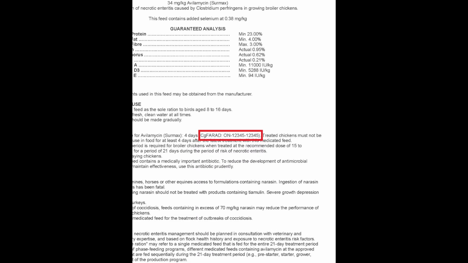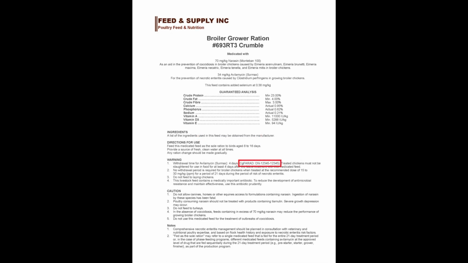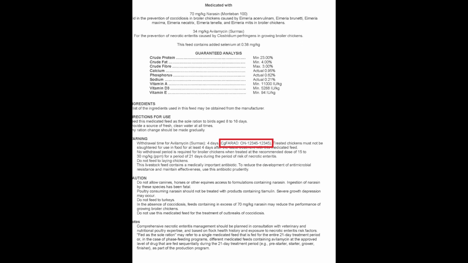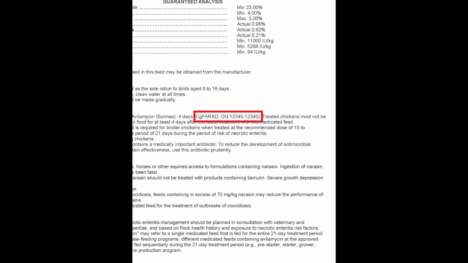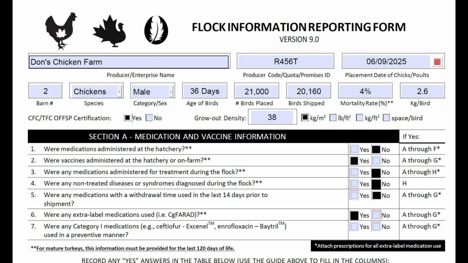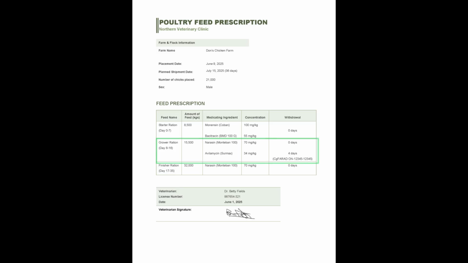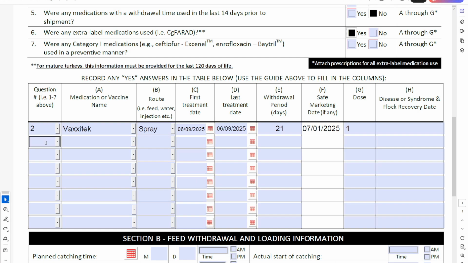As we can see from the feed slips for this flock, there is a CG FARAD reference number, so we had a medication which was being used in an extra label manner. This information is also located on the veterinary prescription for the feed. As a result, we'll put a check mark in the Yes box and then fill in columns A through G in the table. The medication name is Surmax, so we can enter that here in column A.